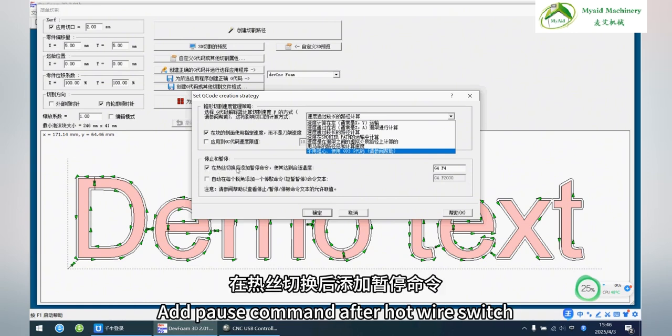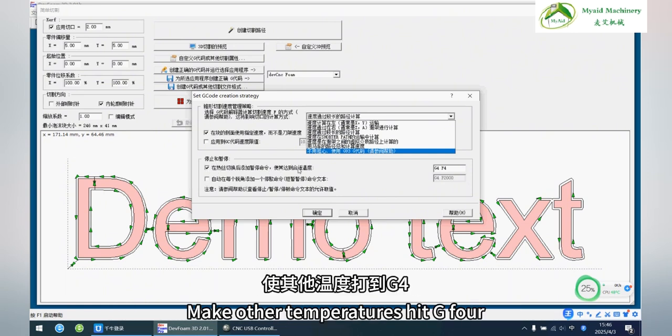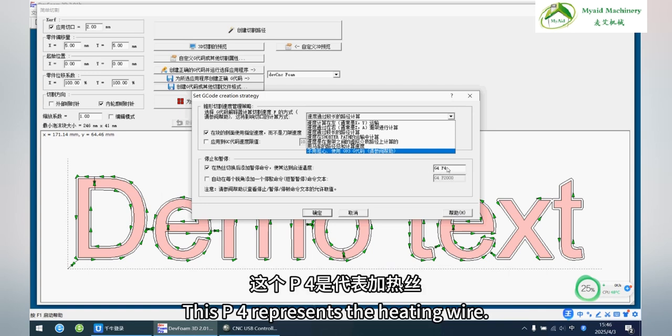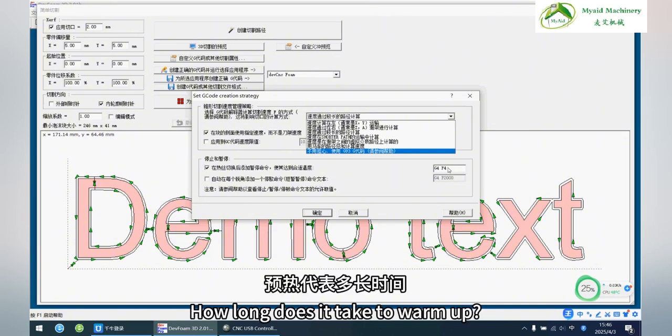Add a pause command after the hot wire switch. Make other temperatures hit G4. This P4 represents the heating wire. Just warm up. How long does it take to warm up?